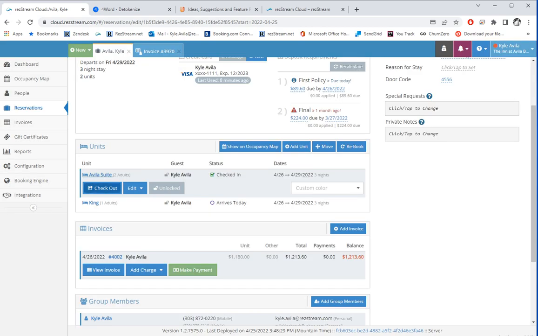Next to our check-in, checkout button is edit. So, change guest. This guest isn't going to be able to make it, but one of their colleagues is coming instead. Just click on the change guests, and this is where you can select a different guest. This also comes in handy for group reservations.